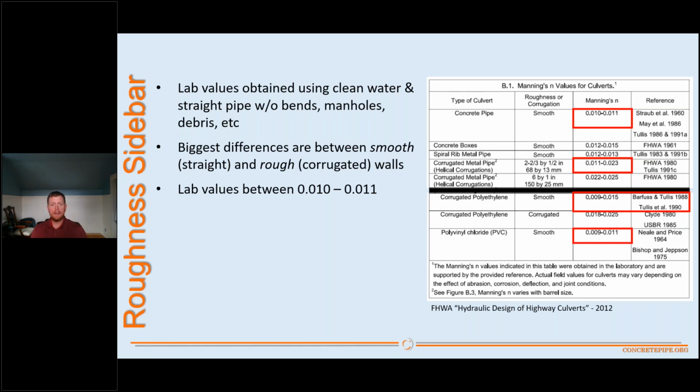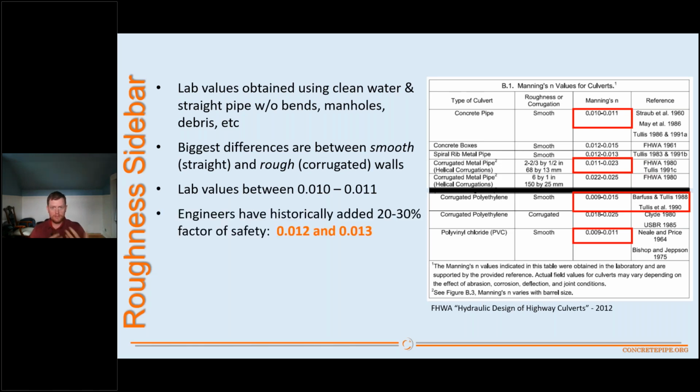With concrete pipe, our lab values are typically a 0.01 and a 0.011. But because all of those things we just mentioned, the fact that we're not designing for clean water, we're not designing without any bends in the pipeline, we assume there's going to be some manholes, there's more than likely going to be some debris in the pipe, we need to incorporate some factors of safety. And typically, historically, engineers incorporate a 20 to 30% factor of safety. So for concrete pipe, we would recommend a 0.012 and a 0.013. So there's that 20 to 30% factor of safety in there.